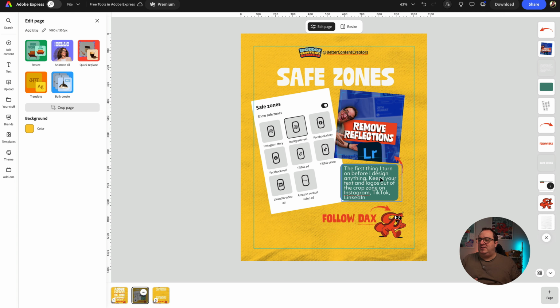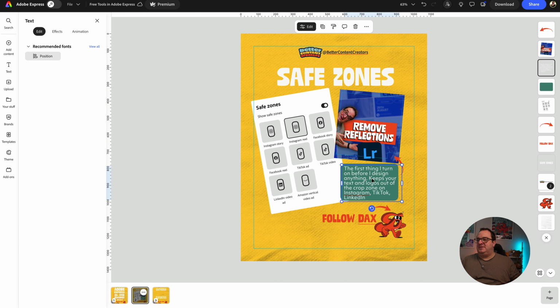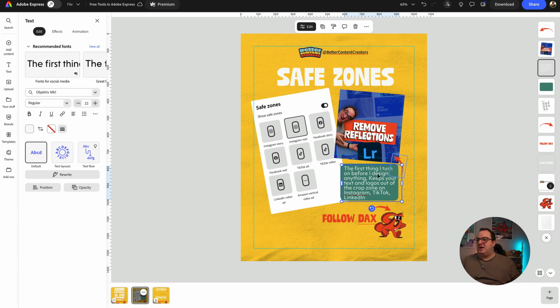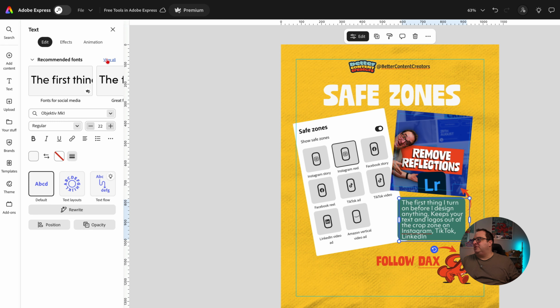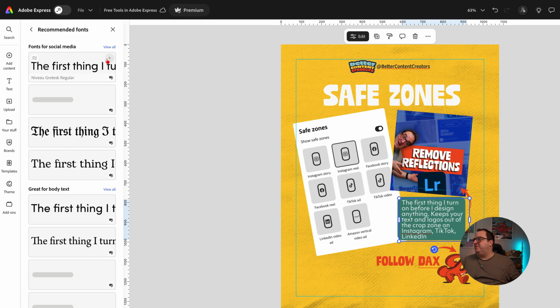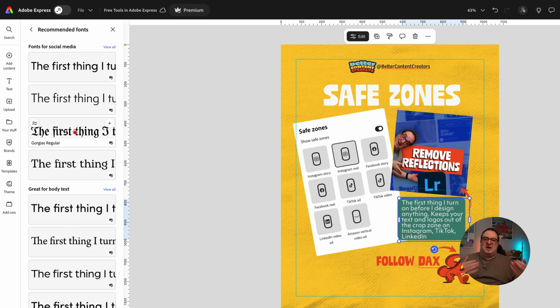And one of the things that I want to show you, the next free feature that I like inside of Adobe Express, is the font recommendations. So we're going to click on this text here, and you can see we've got our font recommendations, and we can click view all, and it's going to give us a live preview of those font recommendations.